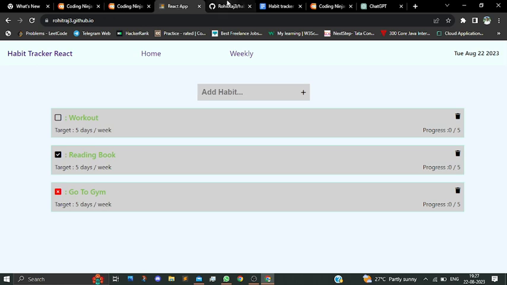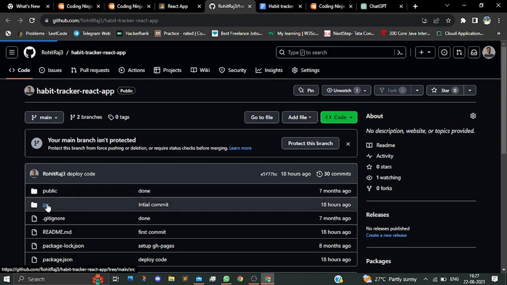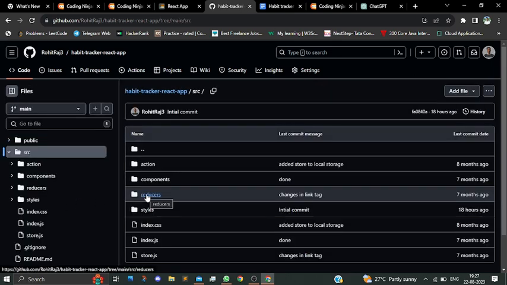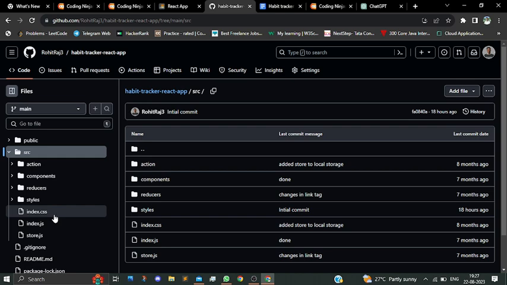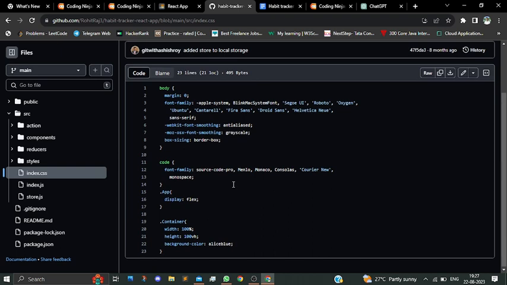And let me show you the GitHub code. This is the habit tracking GitHub code. If we go to the source section we can see action, reducer, component, style, all things. And we have styles in the style section and put it here.